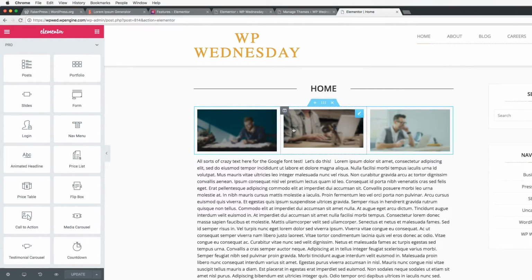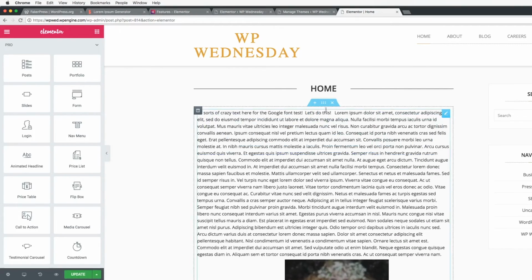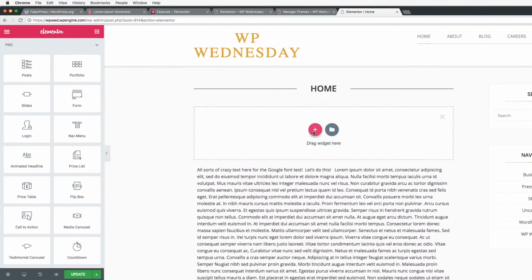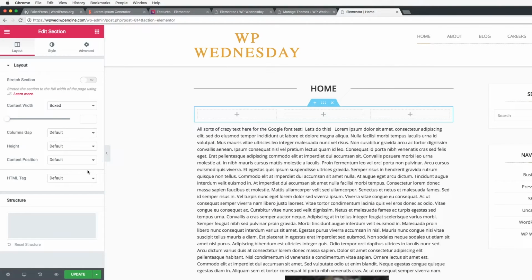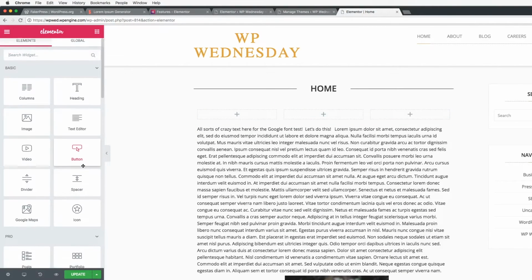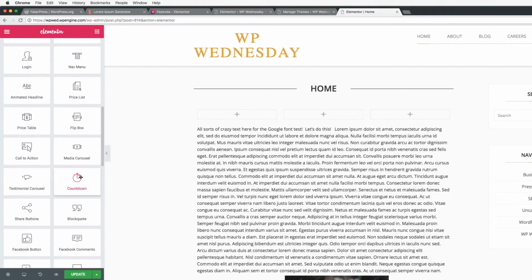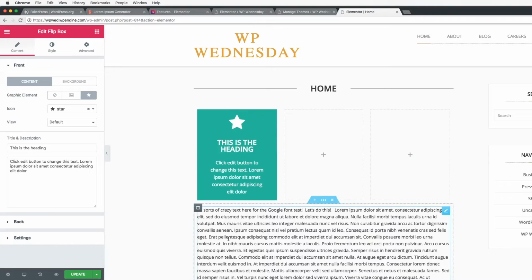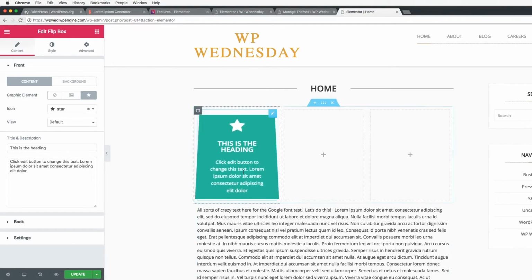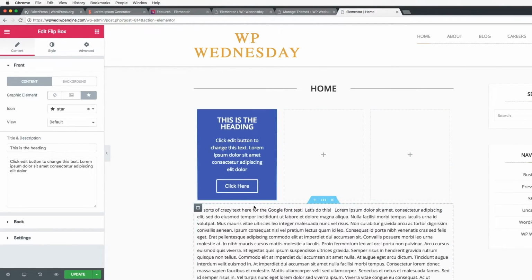So instead of just standard boring pictures here, I can just say, well, I don't really want that. I want to do 3 columns and I want them to be flip boxes instead. So coming down here, I can choose a flip box. How fun is this, you guys? A flip box. Put this in here, and then as I come over here, it'll flip and rotate, adding really cool dynamic features or functions to this.